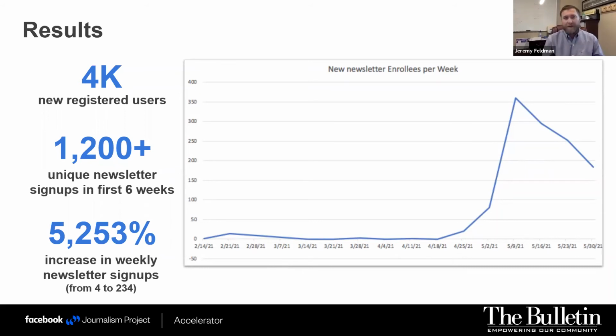Part of this is getting the registered users so that we can create that welcome series to start bringing people through our funnel, through the marketing funnel.